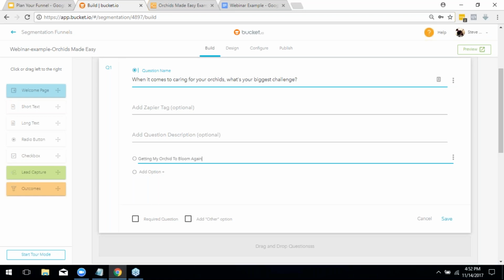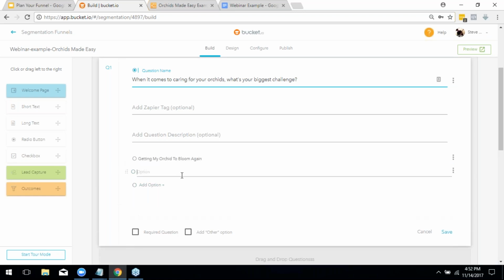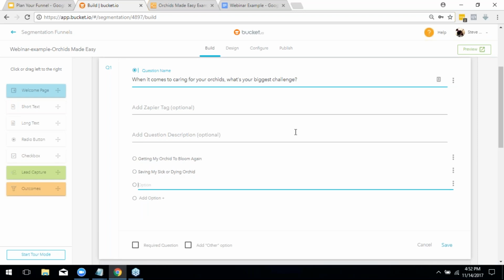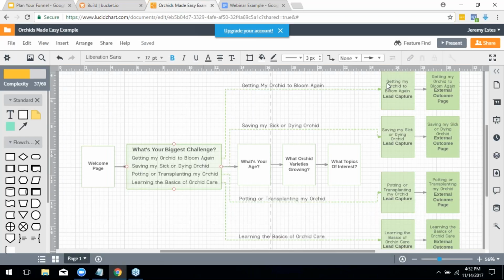I literally just copied that. I'm just going to type this in because I just know it. Saving my sick or dying orchid. And one thing you can do, just so you guys know, is if you're going to be adding, you can hit the Enter key and it'll automatically add one in.